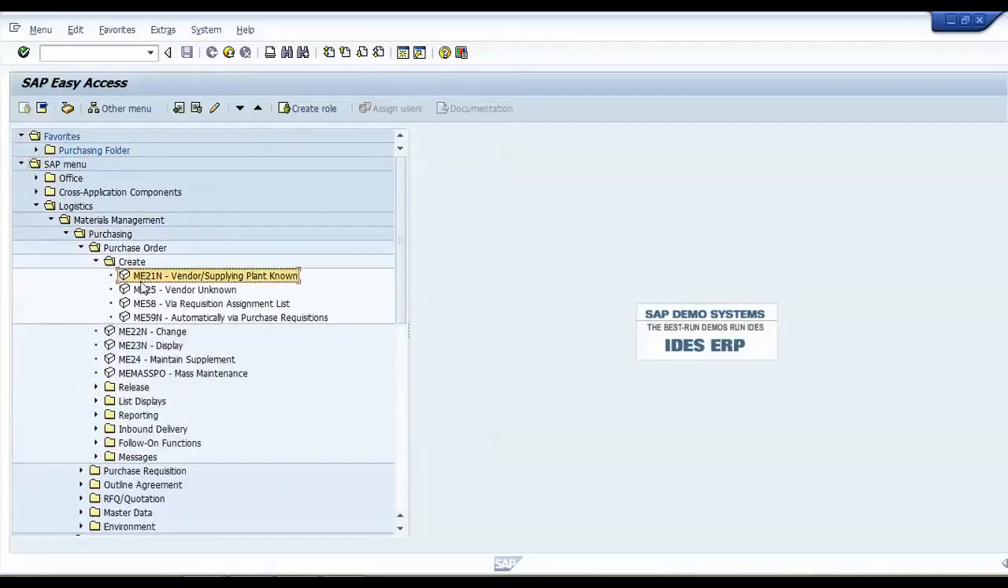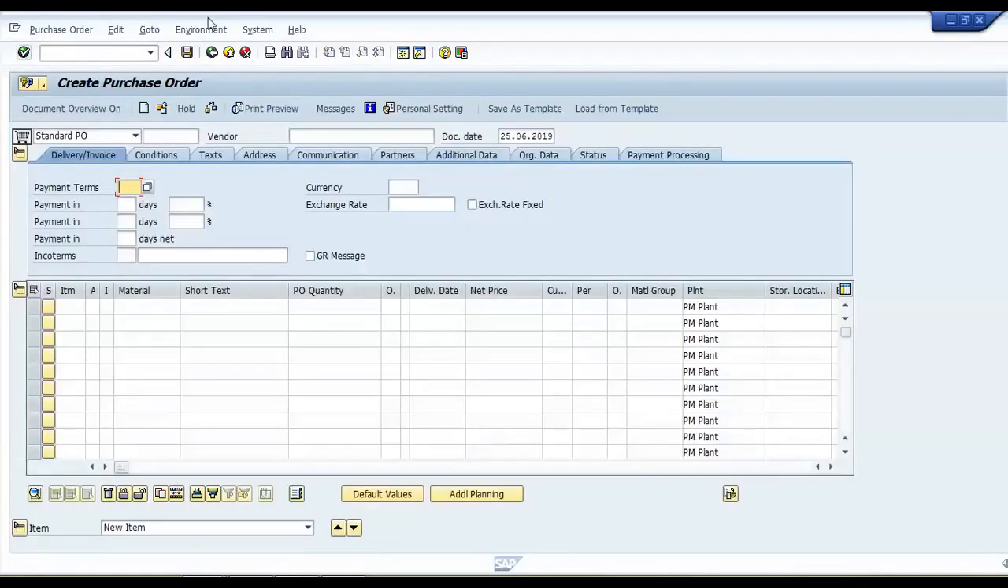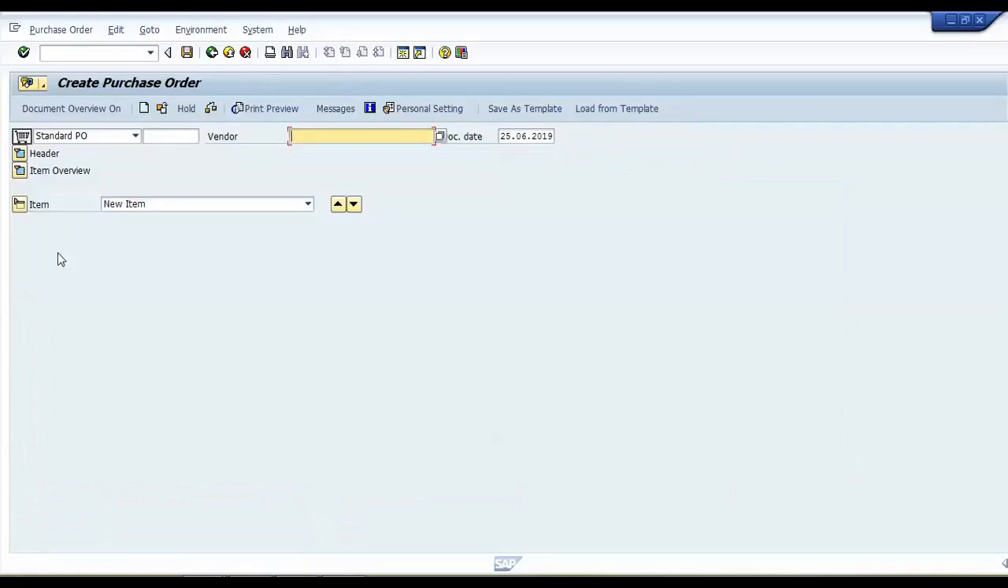and ME21N create. So either we can double click on here, or else in the command box we can put our transaction code ME21N. Both ways we can do. So I have put this transaction code ME21N and click on the green button to enter. Now this is a screen to create a purchase order. Initially, when we enter into ME21N transaction code, the screen will look like this.